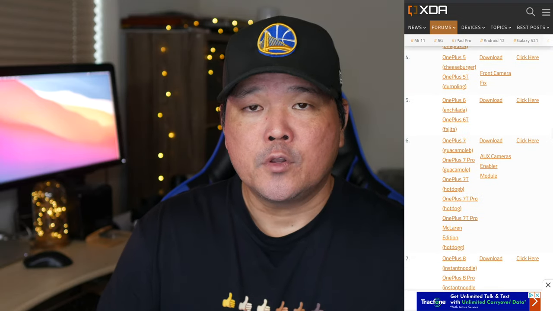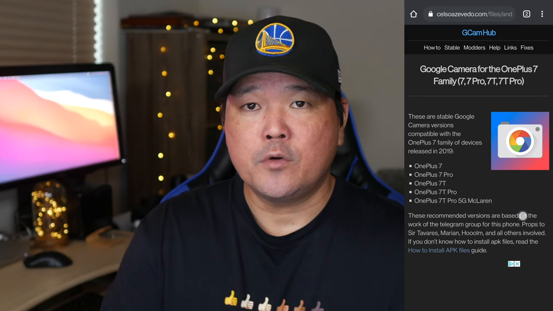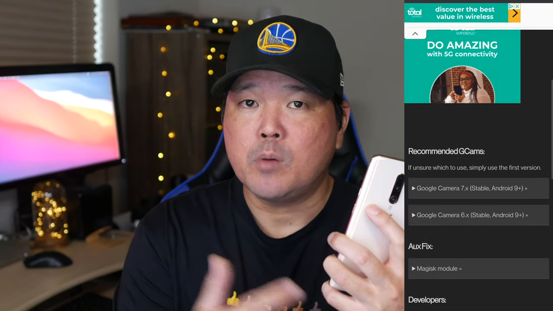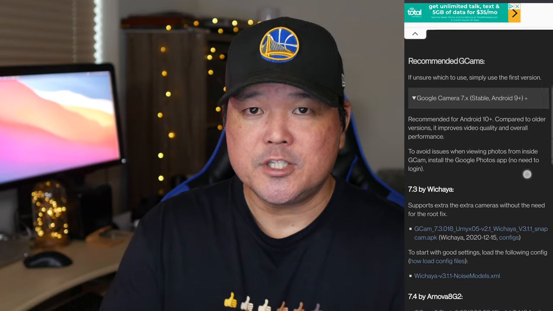So for those of you who are not familiar, I take photos with both the stock camera app that came with the phone, so the OnePlus camera app, as well as photos with GCam, and show them back to you so you can compare the results and see if GCam is actually making a difference for you.